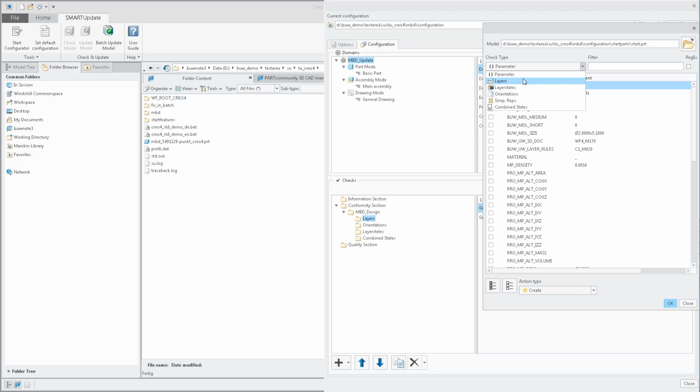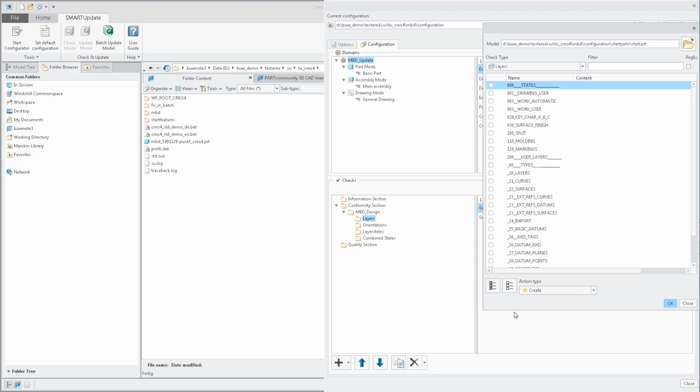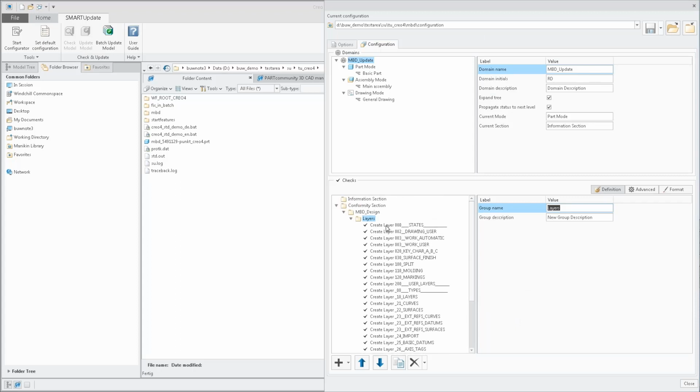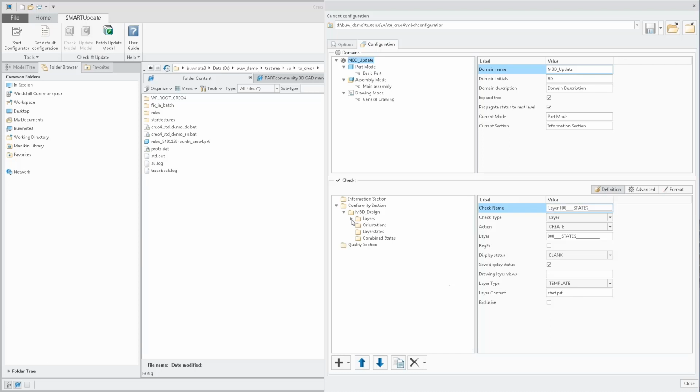We don't need parameters now. We need only the layers for the MBD. We select everything and add them. And as you see, everything has been taken over, and we have here a fully configured layer. Also, as you see, they're coming from the template, start PRT, and also the rules, if any are defined, will be taken over.